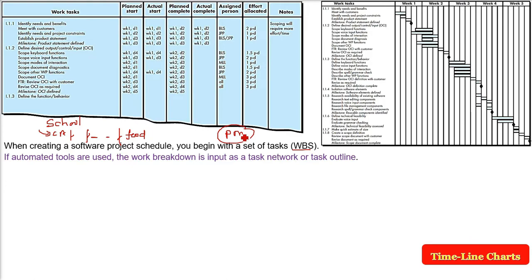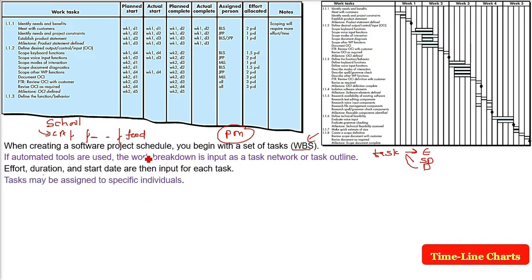So this work WBS is the input for making the task network and the task outline. First you have to make the tasks, which can only be done using the WBS, and for each task the start date, the duration, and also the effort needed will be there. Effort needed means the person to be employed. So for a task, you have devised the duration and the start date. When you know the start date and duration, you know the end date.